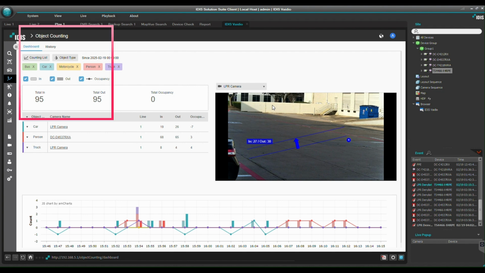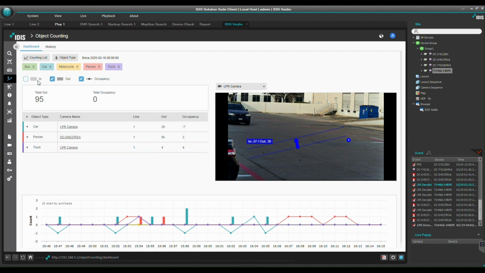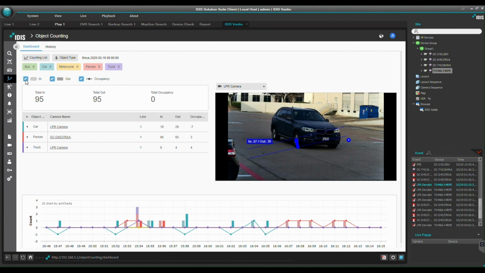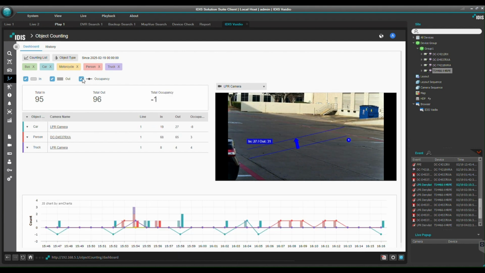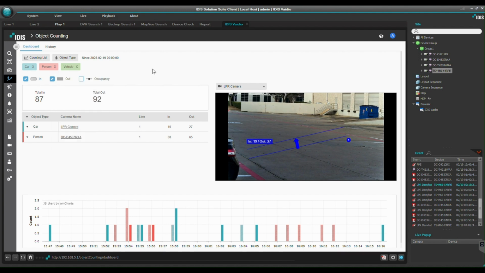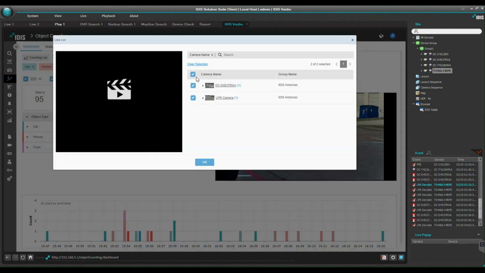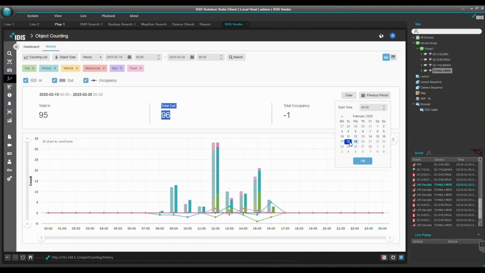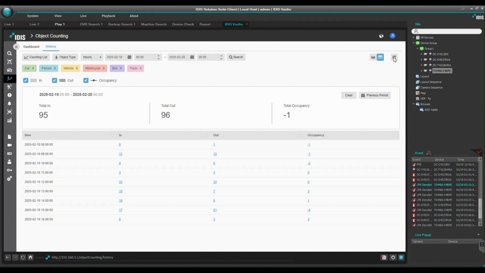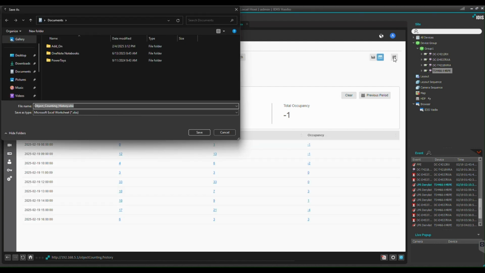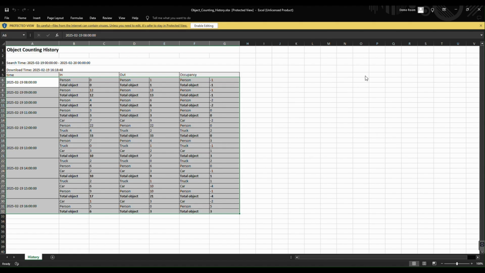This menu above can be used to filter and adjust the results that you're looking for. You can remove object types, remove in or out filters, adjust the time and date, and once you are ready, you can export the results to an Excel file. Here you choose where you want to save the file. Once saved, you can review the file and use the information to gain insights for your business needs, such as marketing, occupancy regulations, and much more.